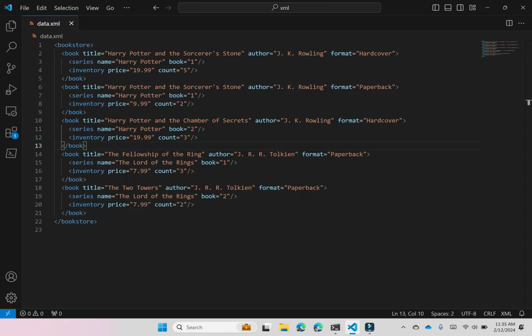So the content of an element, the children of an element, can include just plain text as well as other elements. So in this document, we have a hierarchy in which the top level element, the root element, is called bookstore, and that bookstore element contains a series of book elements, and each of those book elements contains series and inventory elements. So you can see that just by looking at the document here.